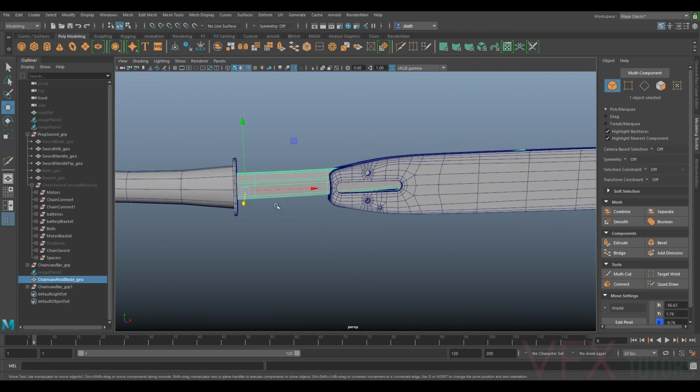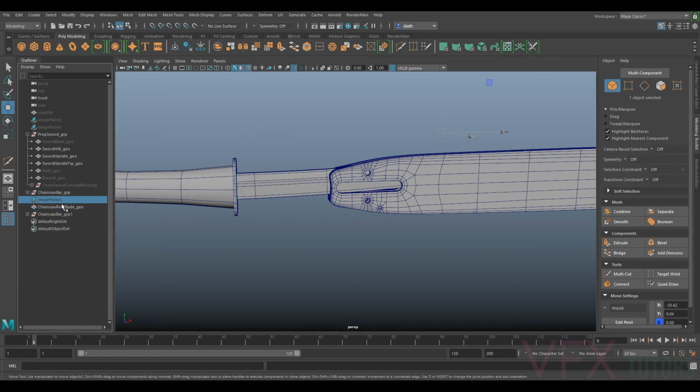Cool. So for this part of this tutorial, we're done. We've just made the blade. So in the next one, we'll start going into the little fixings and making bolts probably.